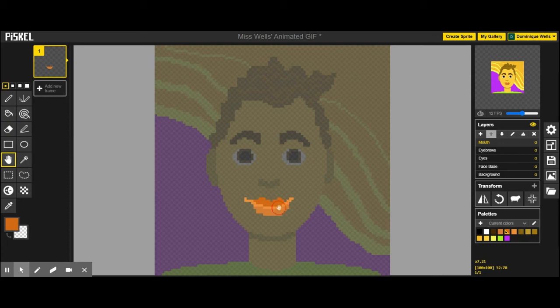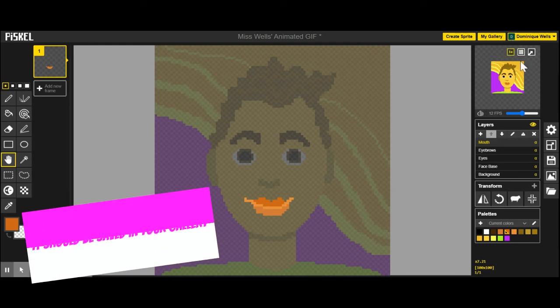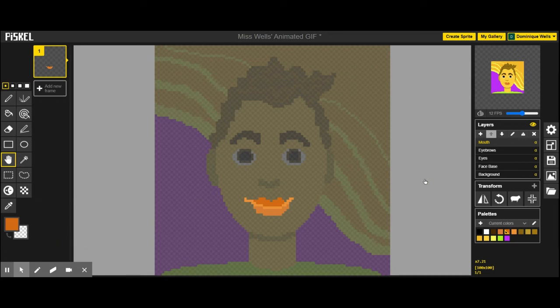And you can move that, position it where you would like, and make sure that it's centered as best you can. That is part 2 complete now. Please remember to save your work to your gallery so that we can continue on with part 3 next.